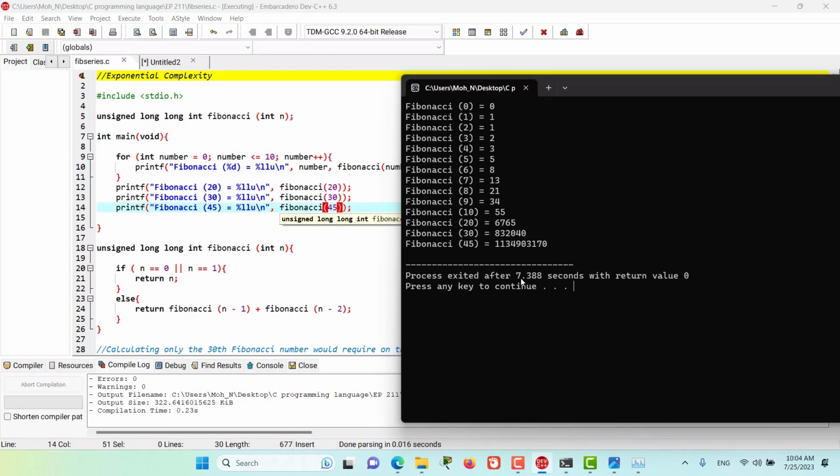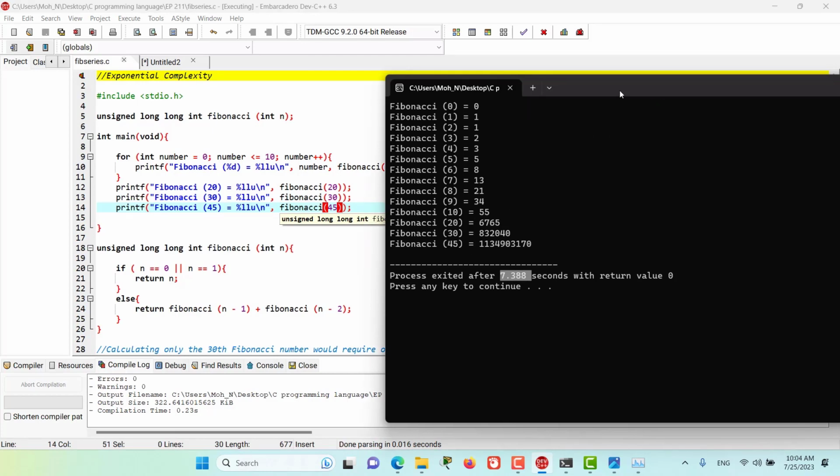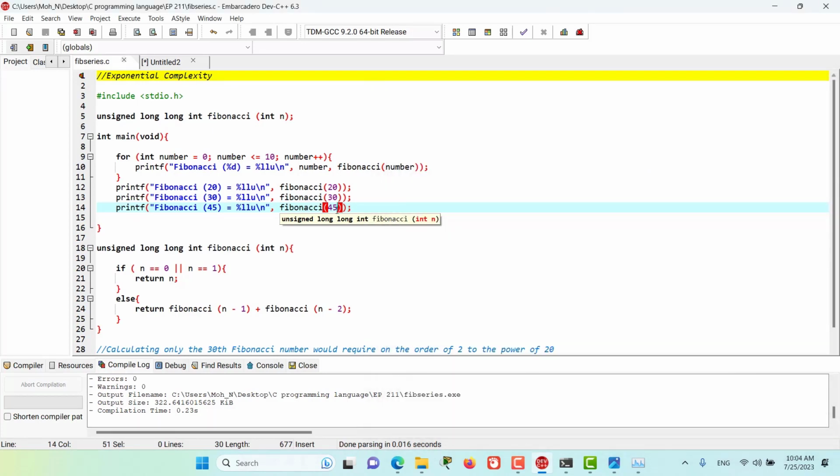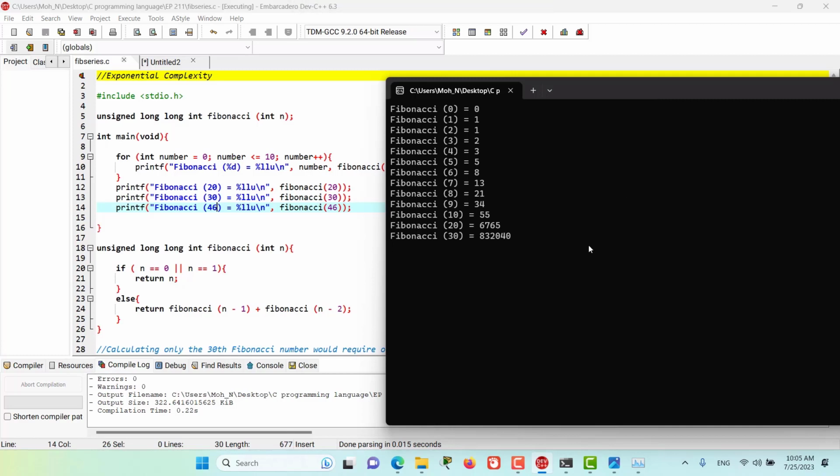Now you saw that it took about 7 seconds to generate all of these numbers. Now let's try and go until 46 and see the difference. Now you saw that for 46 it took 11 seconds. And I hope that you saw the effect of exponential complexity in this example and in this episode. Stay tuned for more episodes.